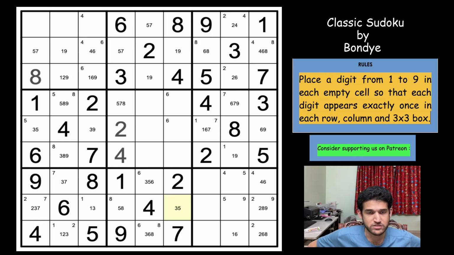This seems to be a hard Sudoku, guys. Let me look at row 6 now. 1, 3, 8 and 9 are required, and 8 is not in column 6. So that's a 1, 3 and a 9. This is 1, 3, 8 and 9.